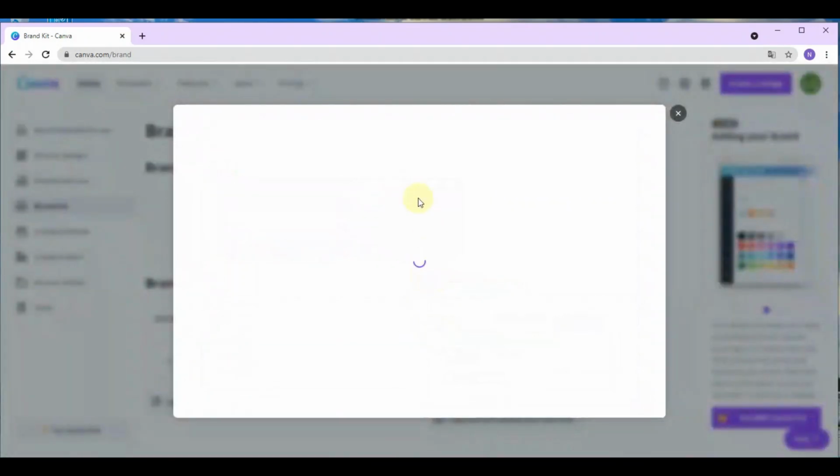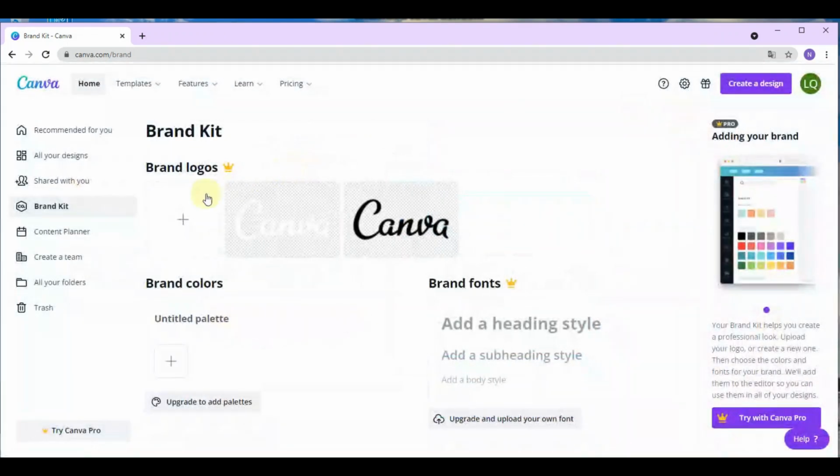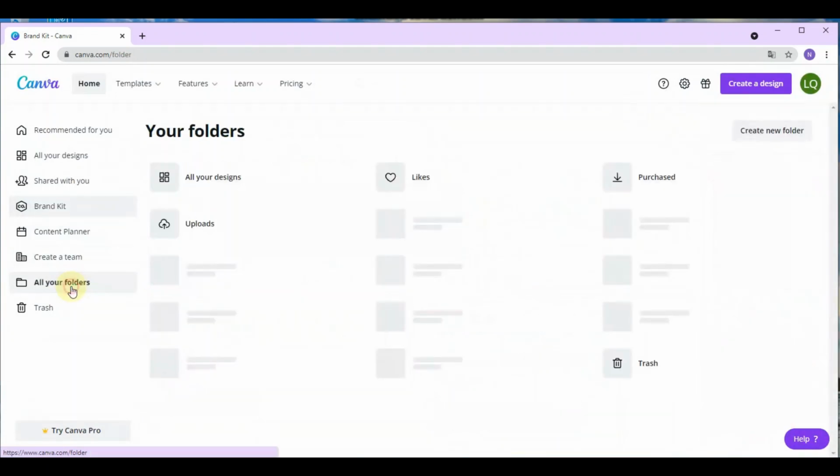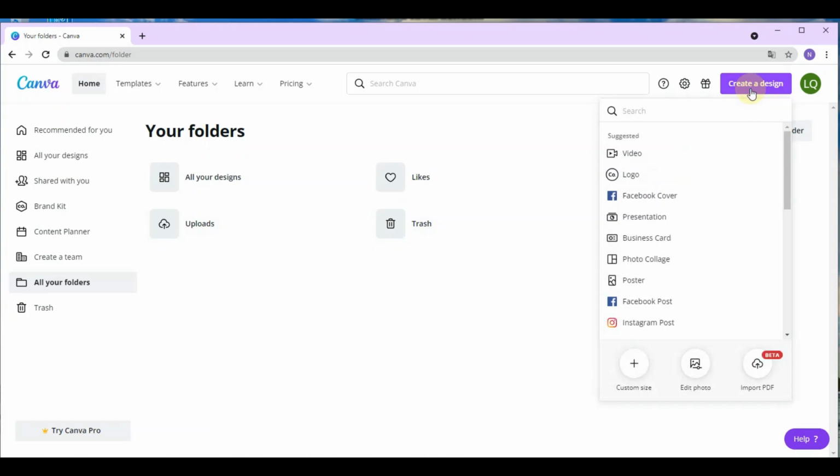Create a theme. This is also exclusive to Canva Pro members. You can be part of a team with just a regular Canva account, but you can't run and manage your own team. You have access to folders when it comes to design, each containing all the documents you have created, purchased or uploaded, and also the documents that you have deleted.